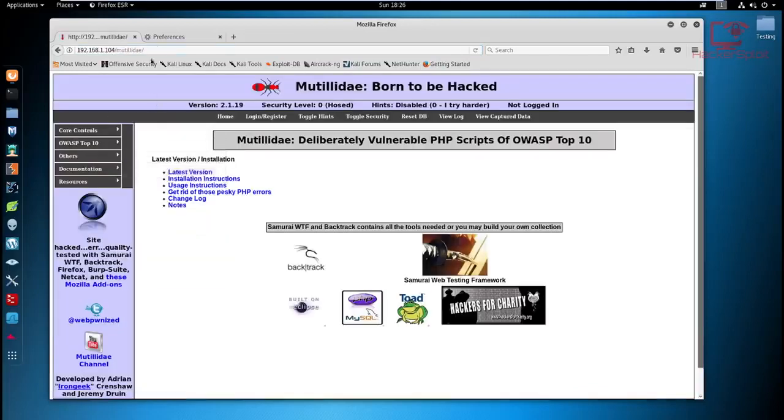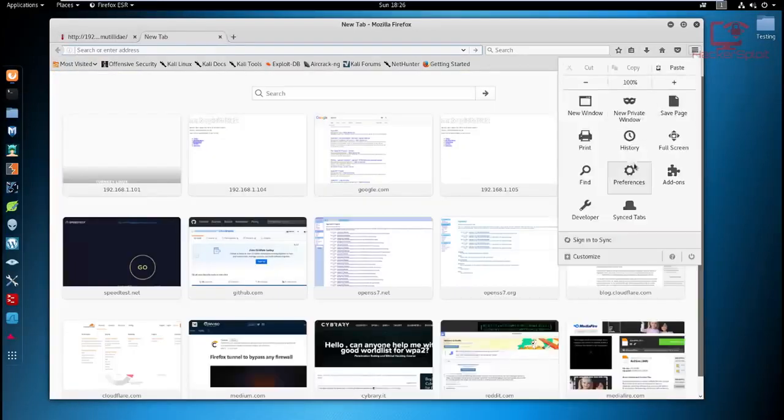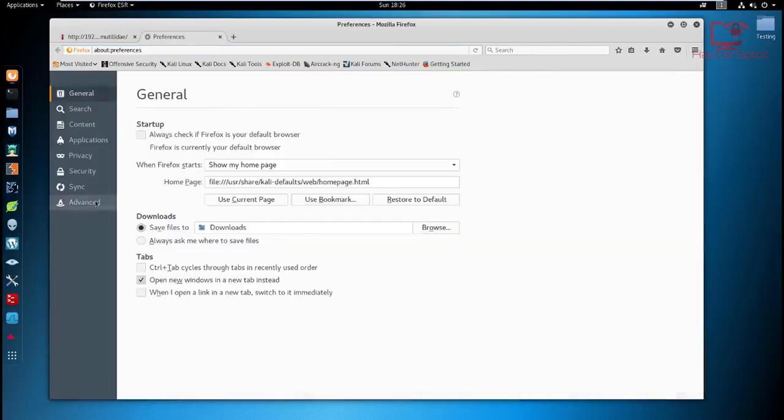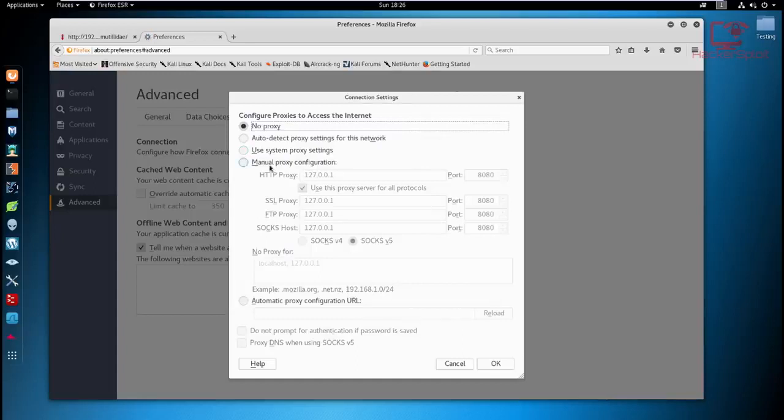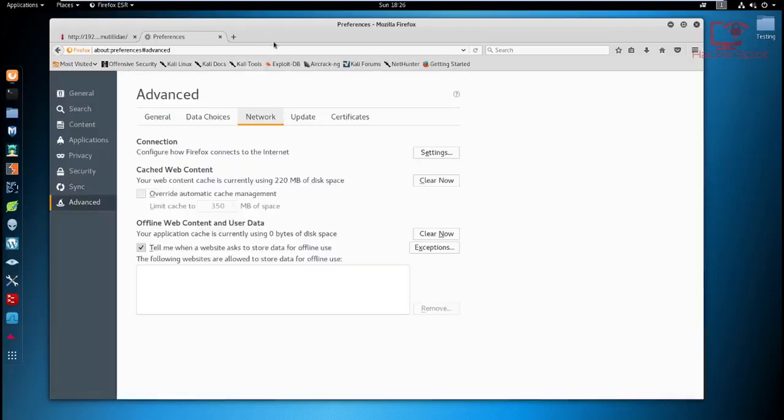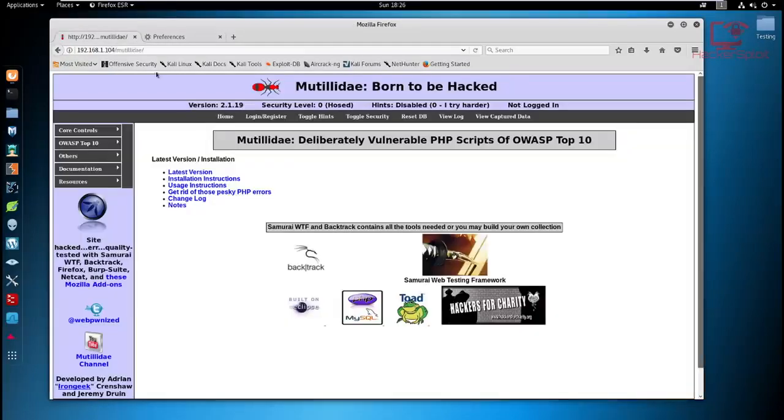Alright, now what I should do is go into my preferences. You can do that by opening a new tab, going into preferences and then selecting advanced, network, and finally settings. Then make sure you select manual proxy configuration and that it's using the localhost proxy, which is 127.0.0.1, port 8080, and hit OK. Once that's done, we know that Burp Suite can intercept. Not that we want to do that in this video. We just want to have a look and map the web application.